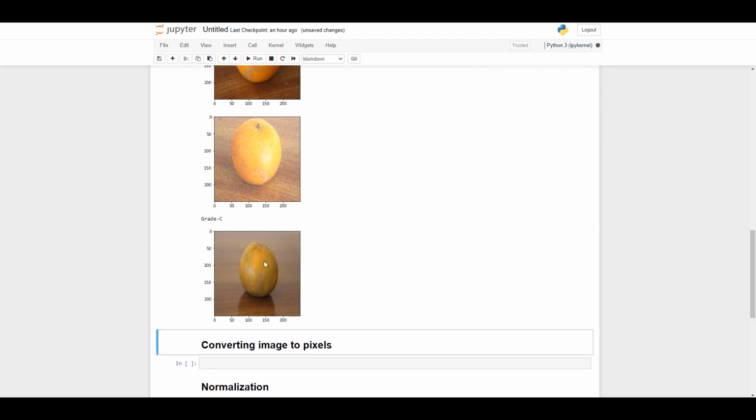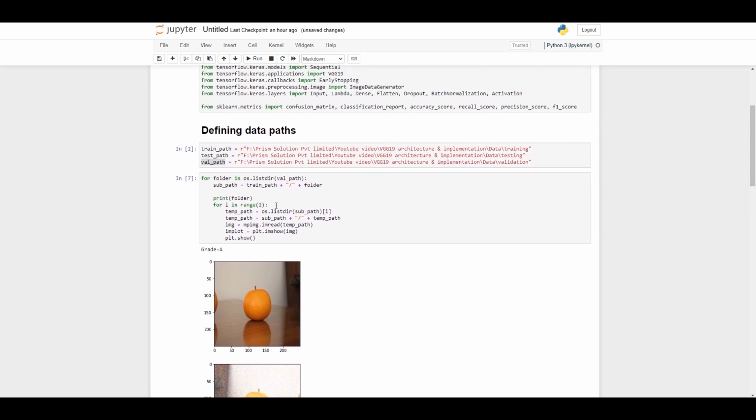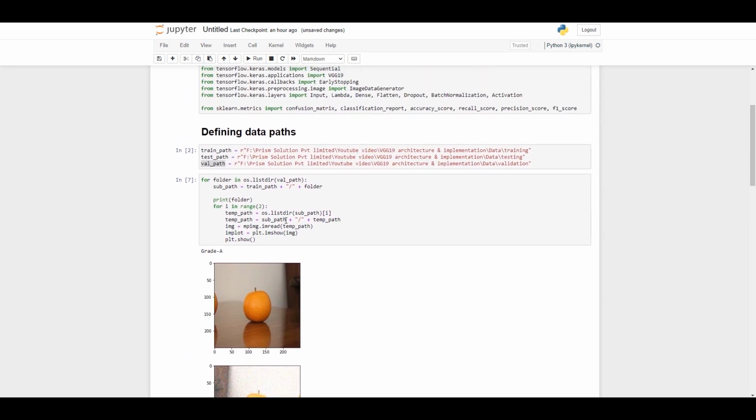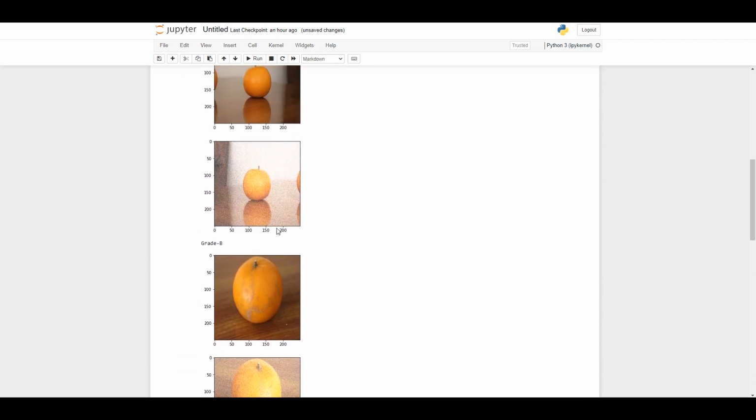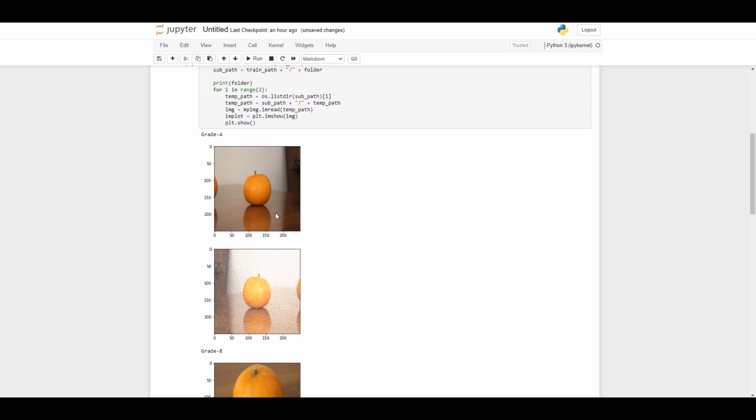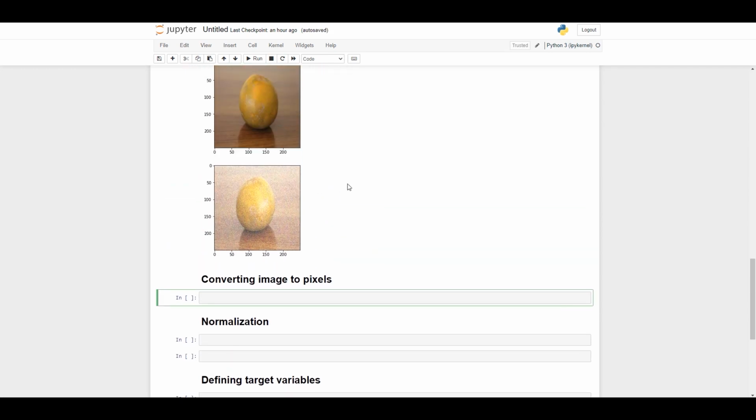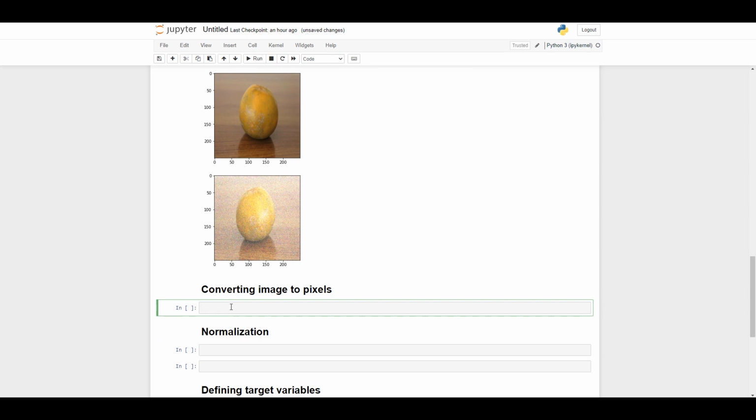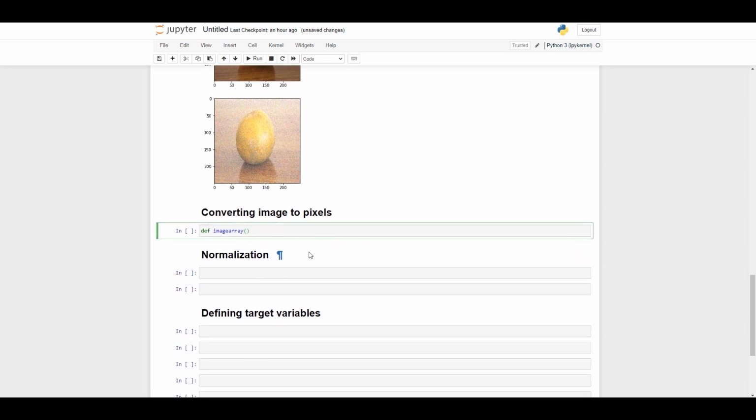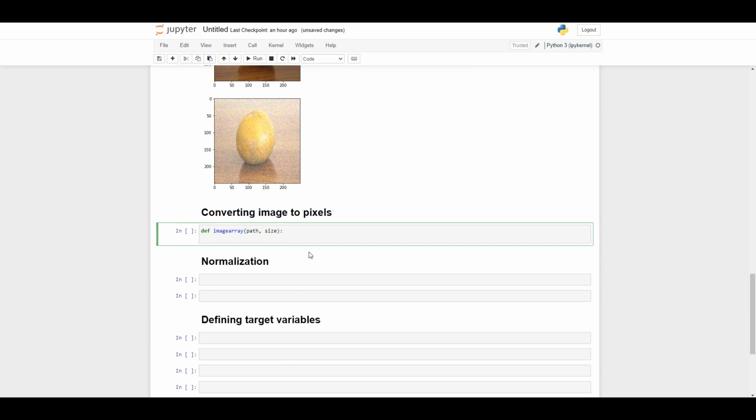So what we are doing here is we are classifying the images based on grades. So these are oranges and we are classifying into grade A, B and C. Let's move further. Here I will define a function that will convert the images into pixels. Let's say we use image array, and we will provide two variables like path and size, and what size we need to convert.